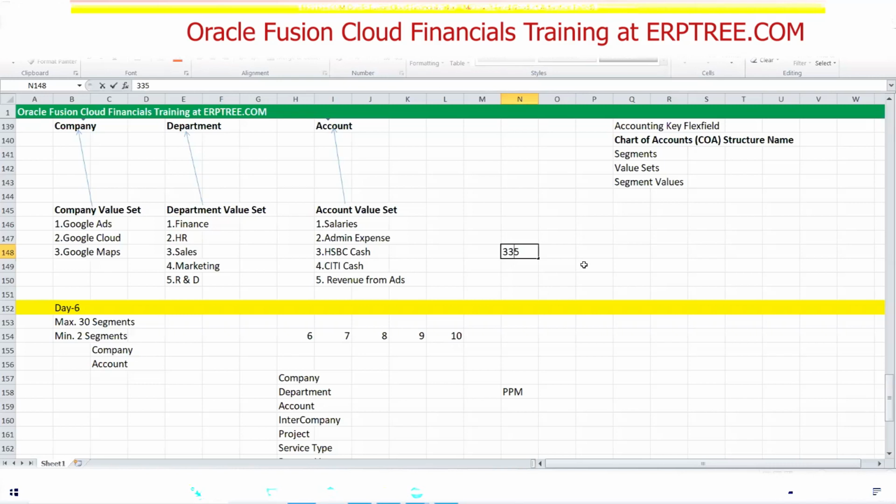We have company, department, account in the sequence. First one is company, second one is department, third one is account. If you separate these codes, 3.3.5, you can understand the first segment is related to company. That means 3 means company, which you can refer with the number. So this is how you have to separate the codes related to your company, department, account. If you select multiple codes, you can call this a code combination.